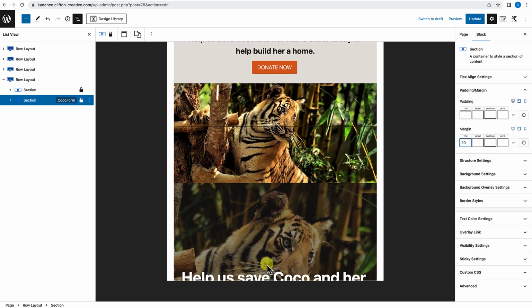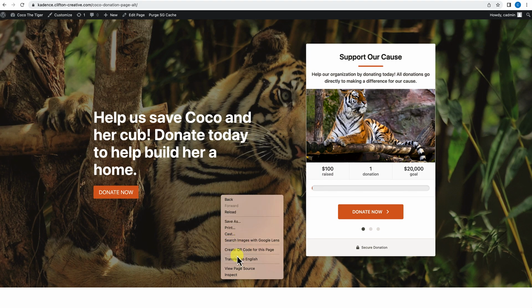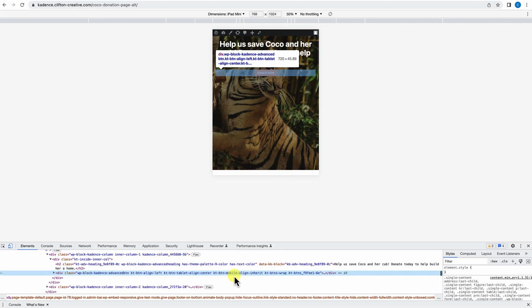Okay, now that we've made these changes, let's take a look and see how it looks on the front end. So go ahead and click on update, then go to view page and right click and inspect, so you can go into the Chrome developer tool. And now when we look at it on tablet, we can see that our content is right here.